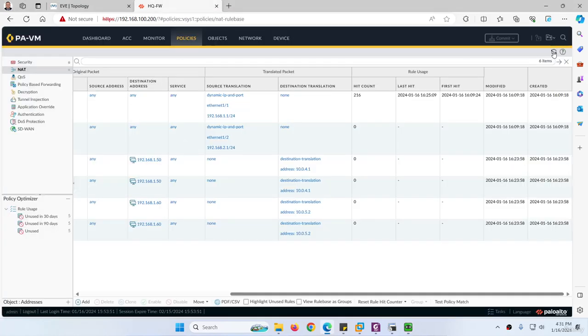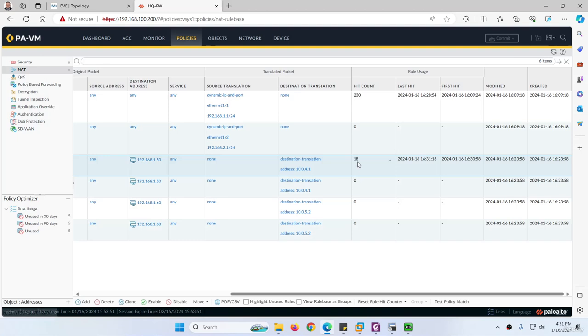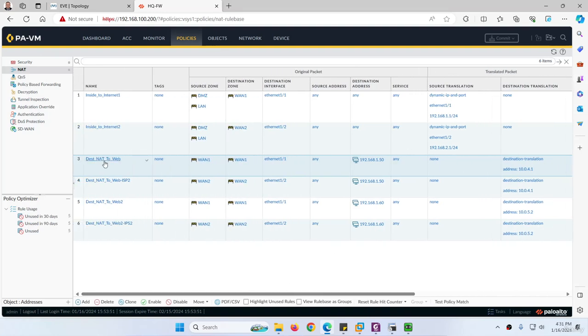Okay, that's it. So I can access, and we can refresh a few times, and now we can go to firewall and verify in many ways. Here on the NAT rule, it should be hit. Here it has been hit 8 times. If I make more requests, 8, 9, 10, 11, 12, 13, and refresh, you will see it increase. Yeah, it's 18 now. The destination NAT policy has been hit. Destination NAT to web 1, because we are trying web right now.